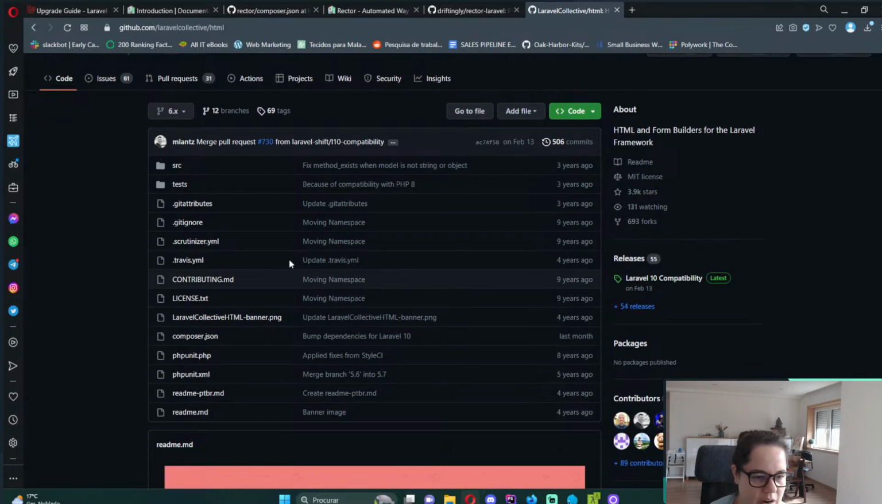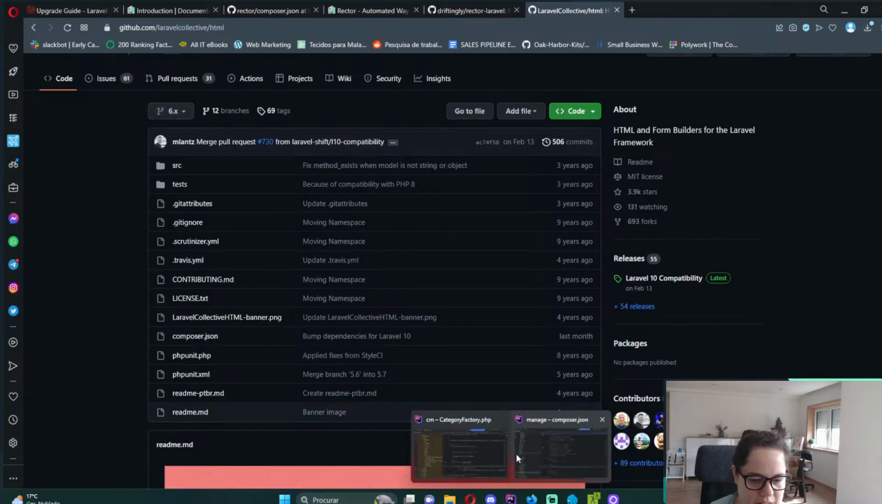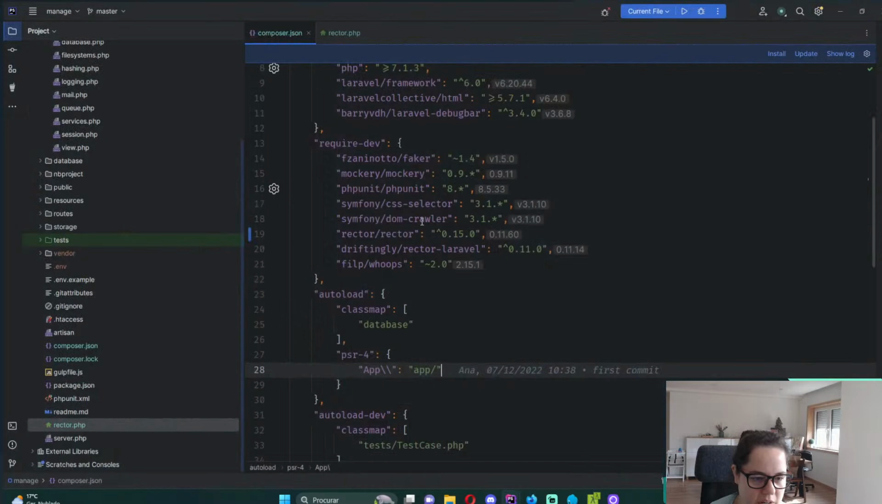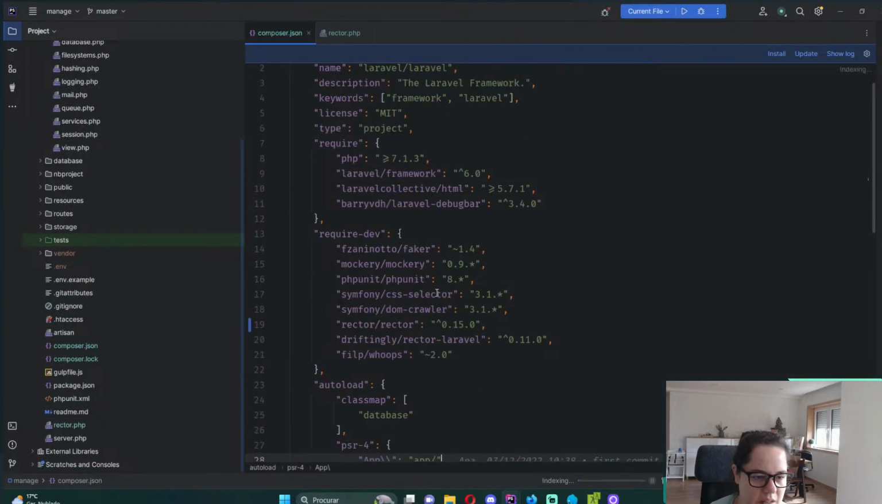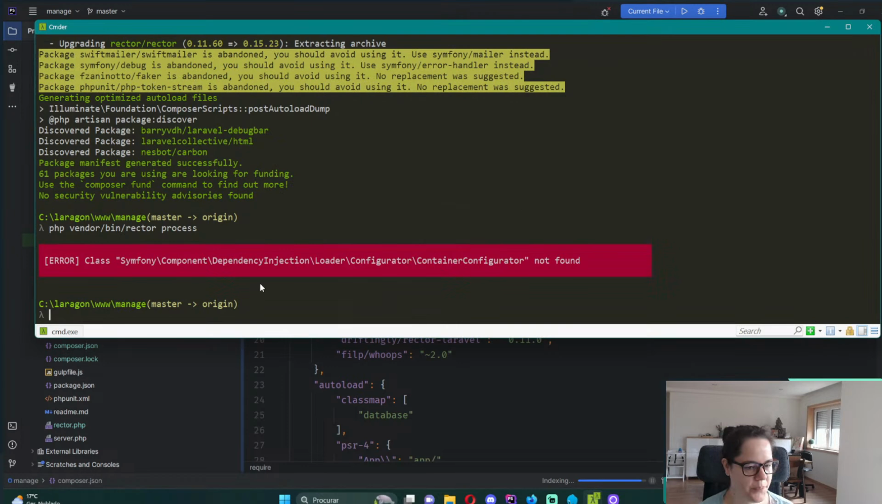So if we are on version 6.x, we won't be needing to upgrade that. And I think we are already there. No, we need to upgrade it one more time. Let's see how this is going.